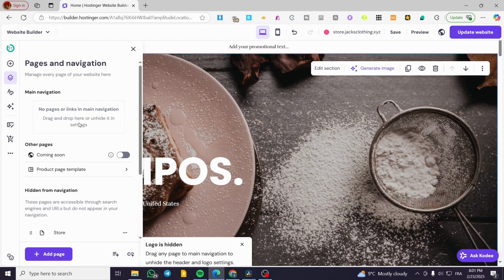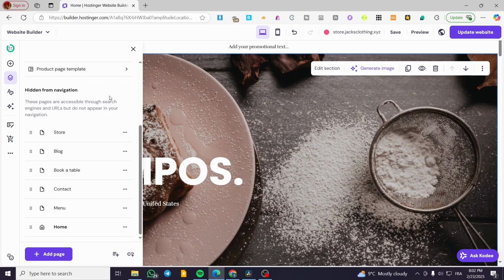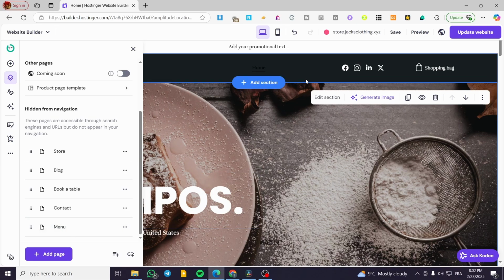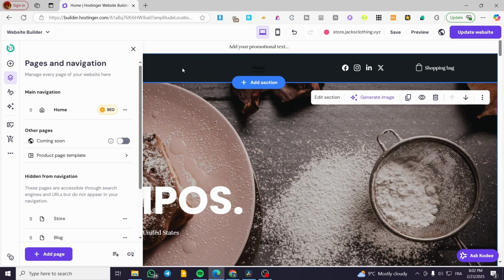When you hide all the elements from the main navigation, the header will disappear. Now, what we are going to do is scroll down a little bit to Hidden from navigation, and we can hide or unhide them and put them here. As you can see, you can add the first one, which is going to be the home. It is very necessary to have the home added.